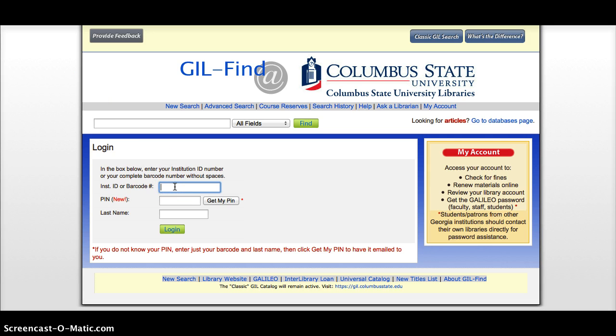Here you're going to need to put in your 909 number, your PIN number, and your last name. Now the PIN number is something you have to generate. It's not anything that's automatically given to you. In order to do that, just follow the directions here in red.